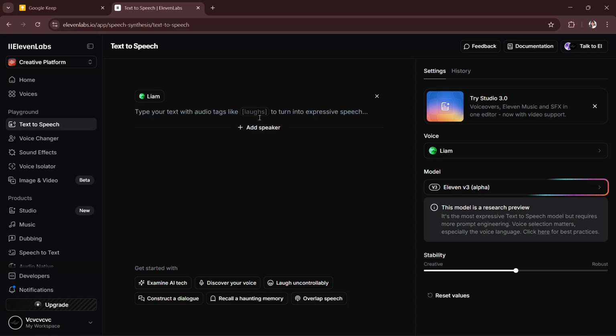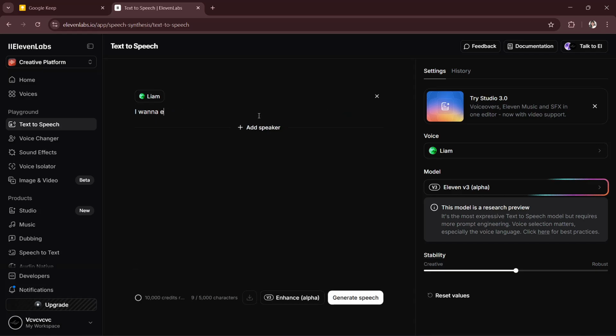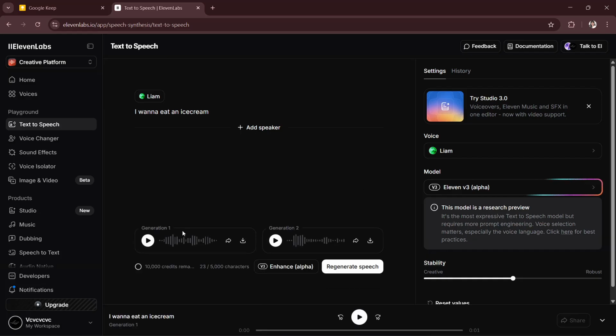will here type or paste the text that you would want to convert into speech. So let's say I would want to say something like, I wanna eat an ice cream. So let's go ahead and generate that text, and it will be converted into speech. So it would be like, I want to eat an ice cream.